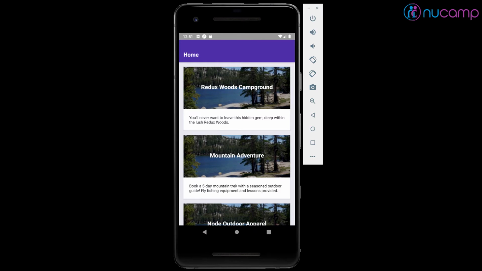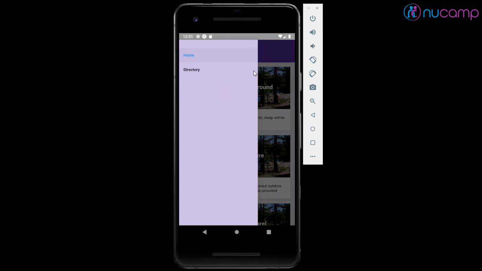The drawer navigator makes available what's called a side drawer, where through swiping on the screen, we can cause a drawer to appear from the side of the screen. As you can see, at this moment, we only have two different options available in our side drawer, Home and Directory, but we'll add more later. And these are links, so we can select the directory here, and that will route us to the directory view. So that's the drawer-based navigation.